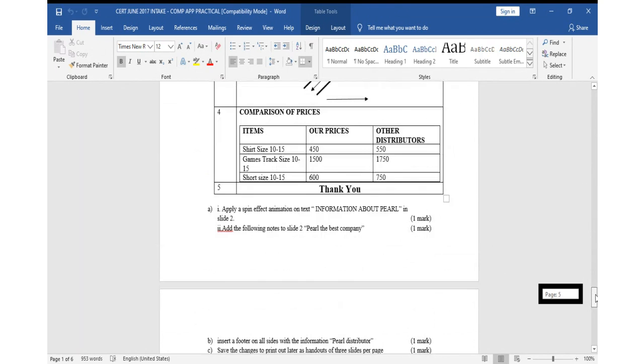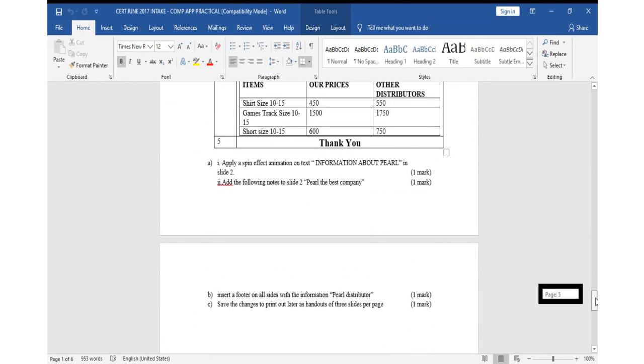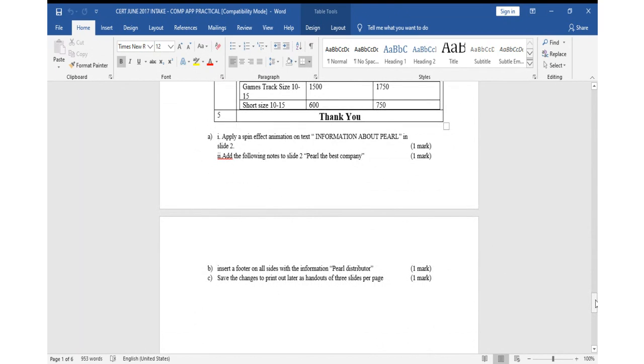Here are some of the questions that you should be able to attempt. For example, you are being told to apply an animation on this text. You are being told to add slide notes. Where do we add slide notes in our slide? You remember? Below the slide, that's where you add your slide notes. When you're doing the presentation, you cannot view them. Good. Then save the changes.